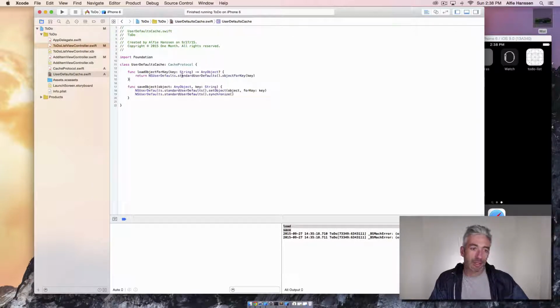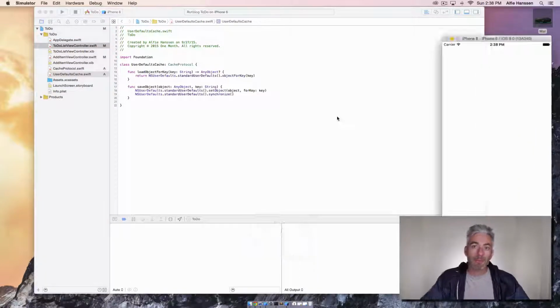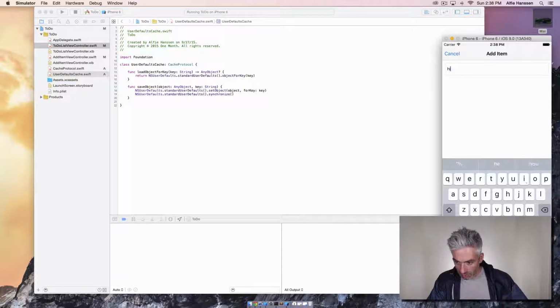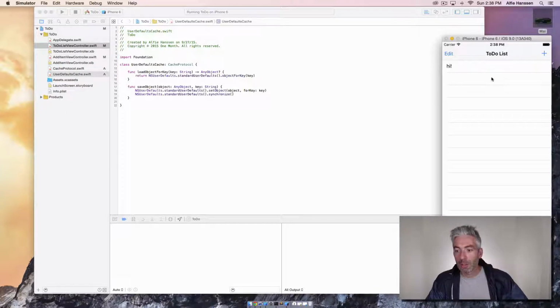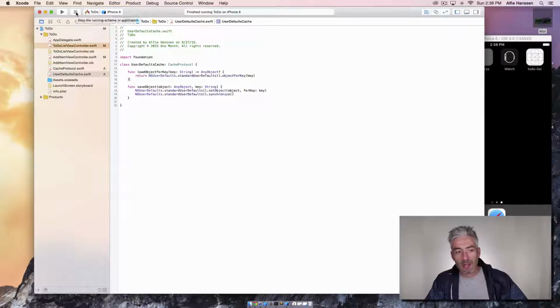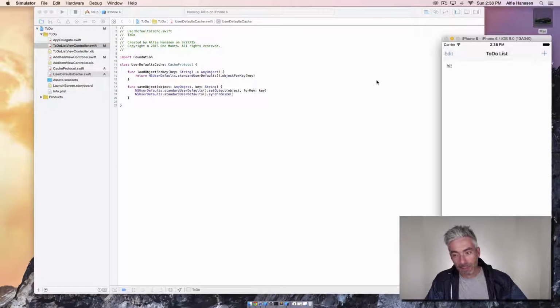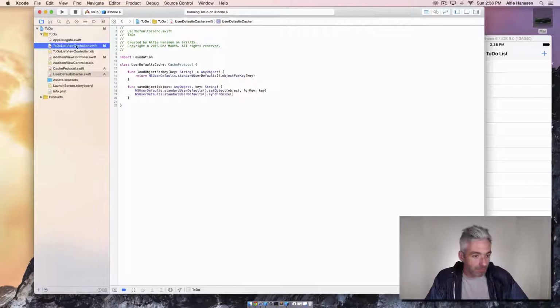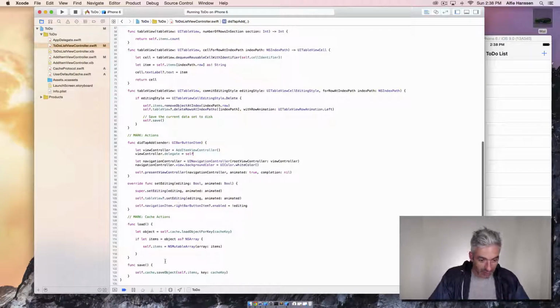So this is very exciting because it completes our implementation of this user defaults cache, which allows us to experiment and see if across sessions our list persists. So let's say I add one item, the word hi. Let's say I stop the app. Previously, we knew that when the app launched again, there would be an empty list. This time, when the app launches, I have the word hi there. And this is great. It means we're doing exactly what we wanted.